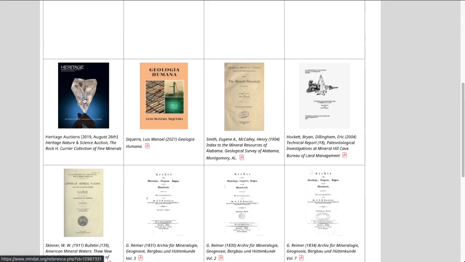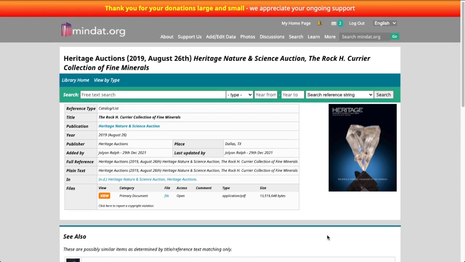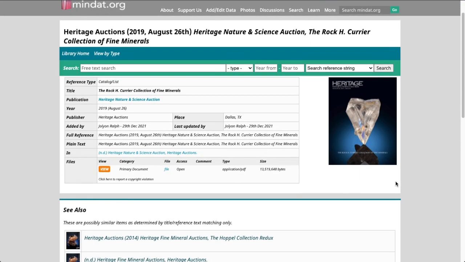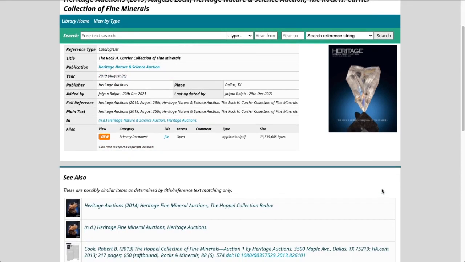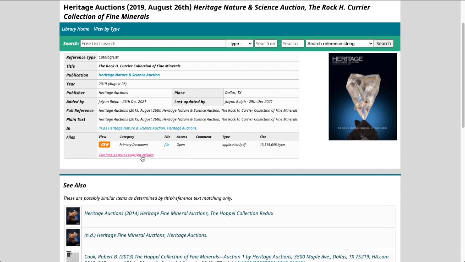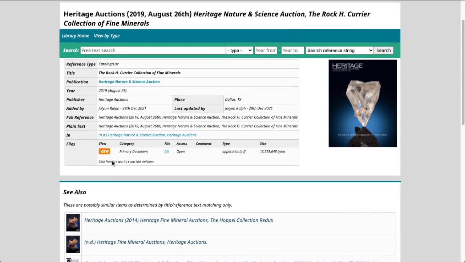And here's one we just added, which is the Heritage Auctions catalogue for the Rock H Courier Collection of Fine Minerals, an auction that took place in 2019. Rock Courier was a long-time supporter of Mindat, and he very generously bequeathed a percentage of his estate to us on his death, and on the sale of the collection, we managed to get a nice amount of money from that, which is helping to fund Mindat, although of course it's not going to last forever, which is why we are continually asking for help to support us financially.